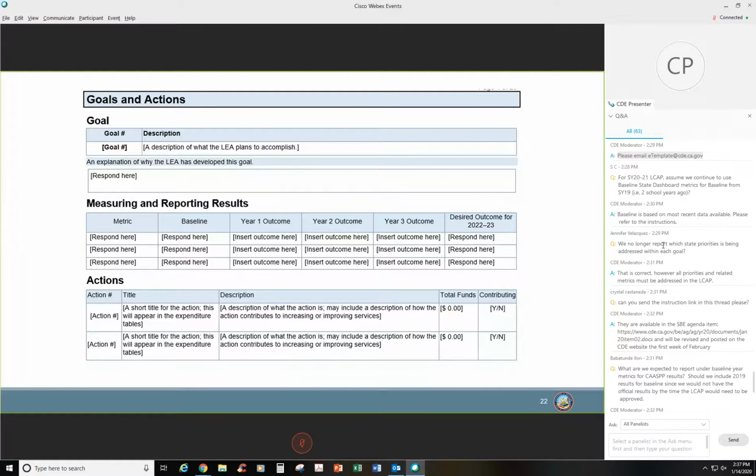I think at this point we will move on to Redesign, and just give us a second, we'll be right there.